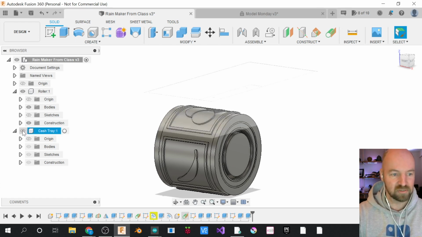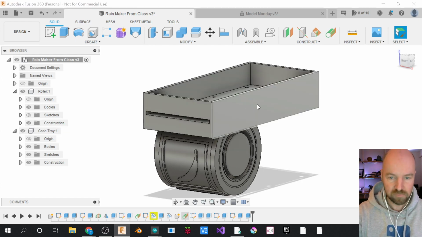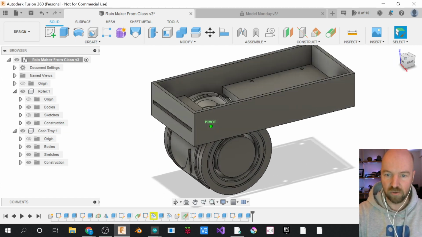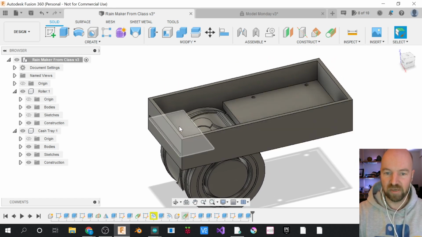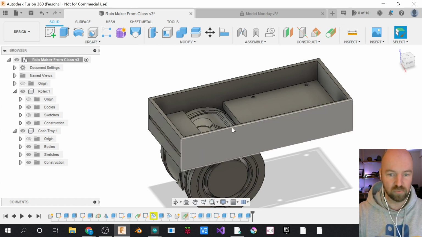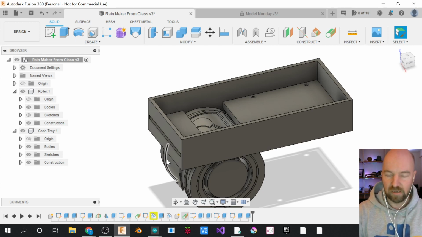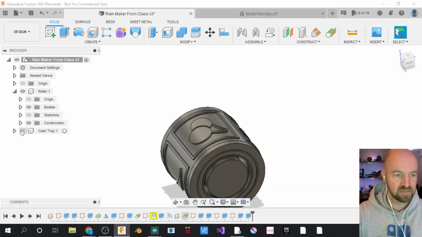And the part we're adding today is the cash tray. So this is the tray that will hold the dollar bill, y'all, right in here, and then this roller will roll around real fast and shoot the money out the slot here. So I'm going to go ahead and hide this, and that way we can start from scratch.